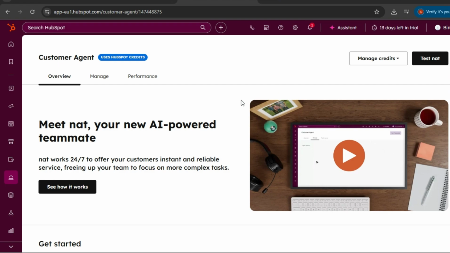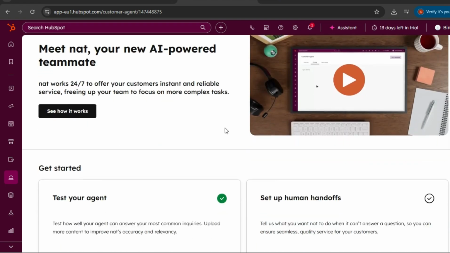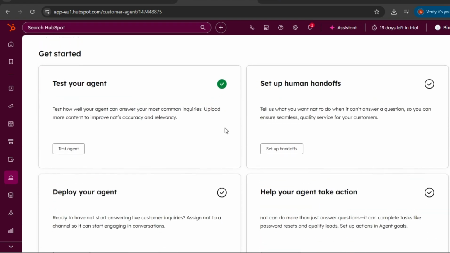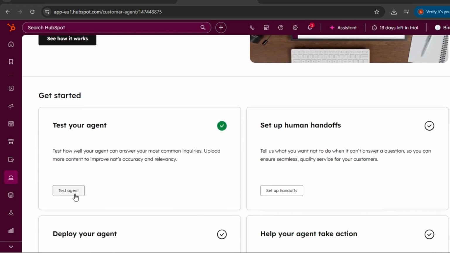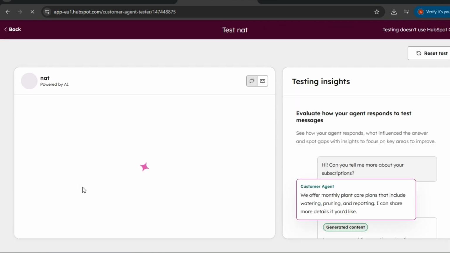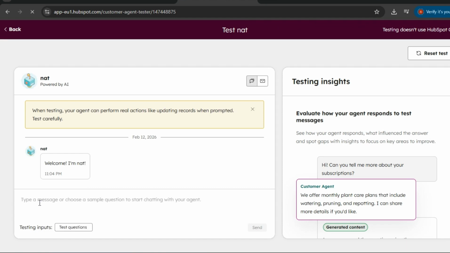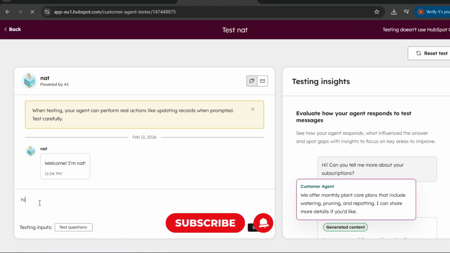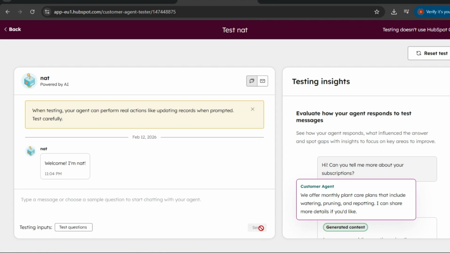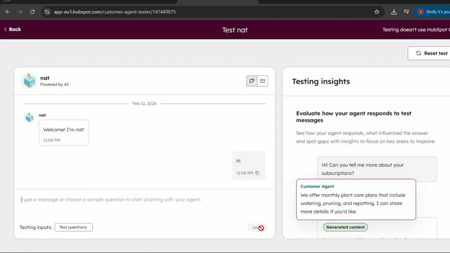So you can test your agent right here, set up handoffs, and deploy your agent and help your agent take action. Click onto this Test Agent, and then after that, this will open in here the tester for our agent. So for example, add right here a simple Hi. Then after that, Carol should reply according to their options. So if you have questions, just answer right here and Carol will provide you assistance.